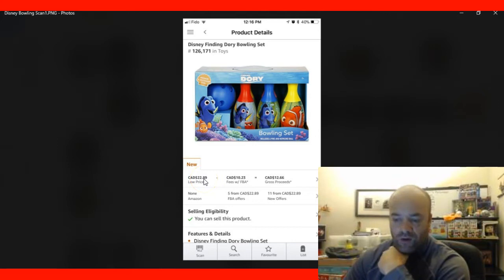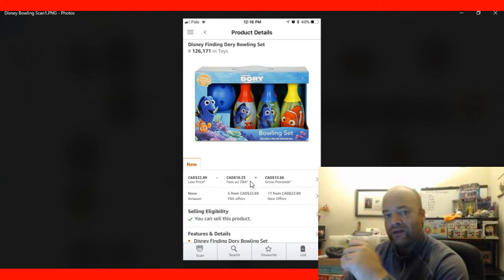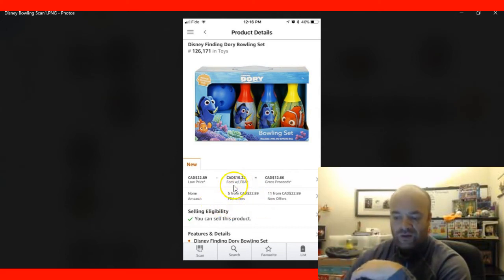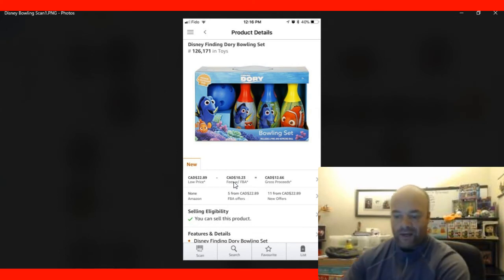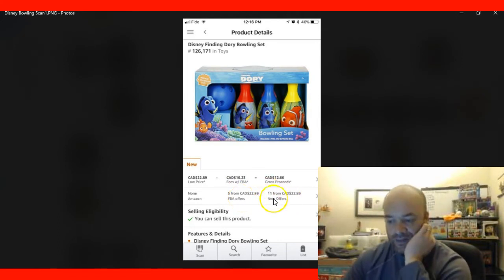I spent $4.50 on the product, and it sells for $22.89. Now, if you notice right here, it says fees with FBA. I had already clicked in and switched it over to FBA, and it's showing me a $10.23 fee. So $10.25 plus my $4.50 is $14.75, minus $22.89. Do the math quick. About $8 profit that I'll make on this particular toy, and I'm pretty sure it'll sell within a month, especially around this time of year.